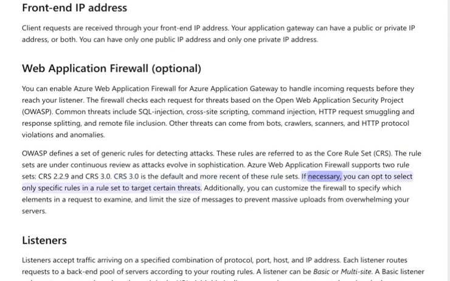If necessary, you can opt to select only specific rules in a rule set to target certain threats. Additionally, you can customize the firewall to specify which elements in a request to examine, and limit the size of messages to prevent massive uploads from overwhelming your servers.